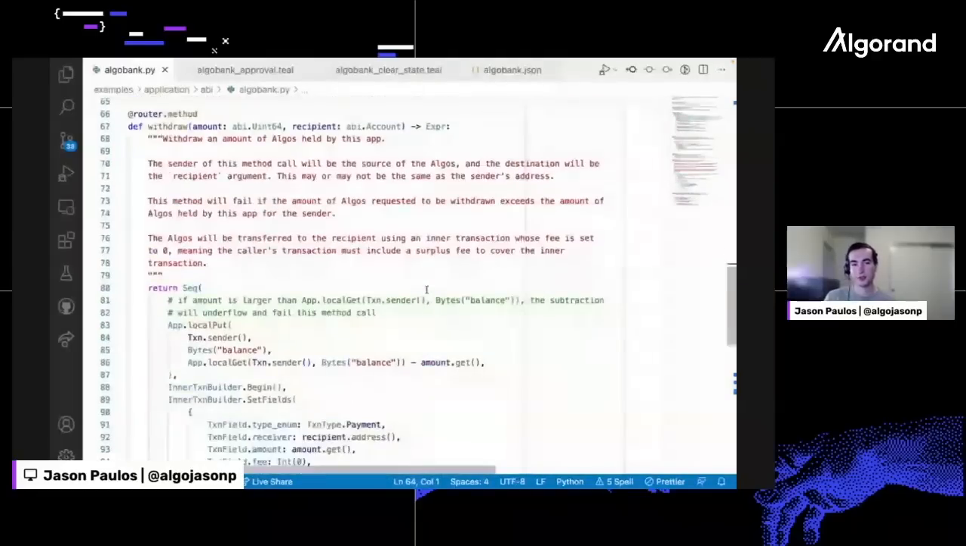And the final method, withdraw, is how you get algos out of the application that you previously deposited. And this takes two arguments here. We have the actual amount that you want to withdraw and the recipient that should receive these algos. And this doesn't necessarily have to be the person who deposited them. I could withdraw the algos that I deposited to my friend's account, for instance. So we do have this as a second argument just to make that possible.